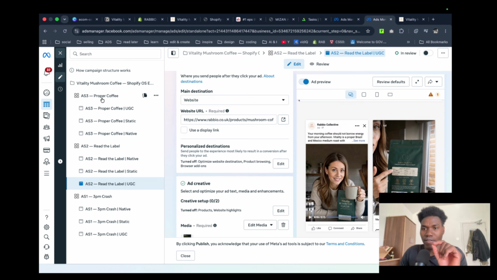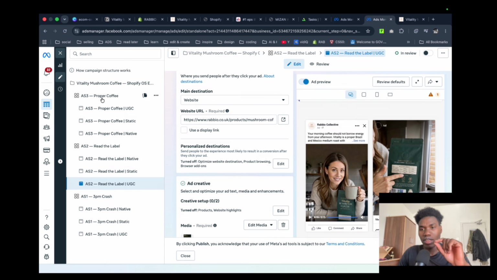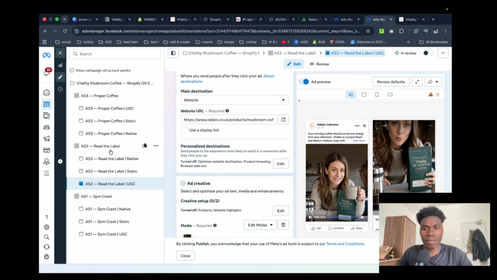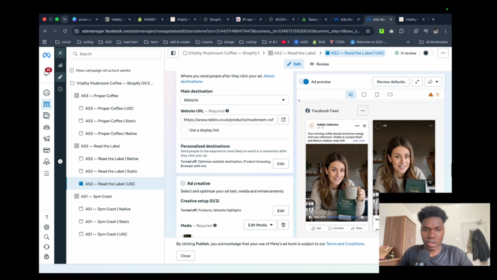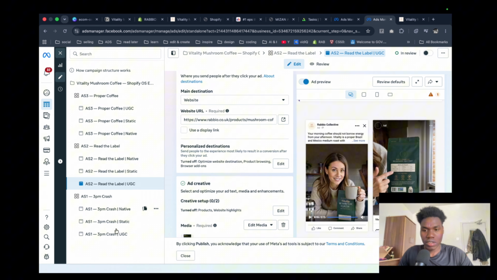And then we have the ad set. It's been separated by concept. So we have a proper coffee concept, and we have the read-the-label concept, like you have watched in the UGC video here. And then we have the 3 p.m. crash. So these are the 3 concepts. If we are going to test this, we are going to pick the winner. One of these 3 ads will be the winner. What do you think of this, guys?